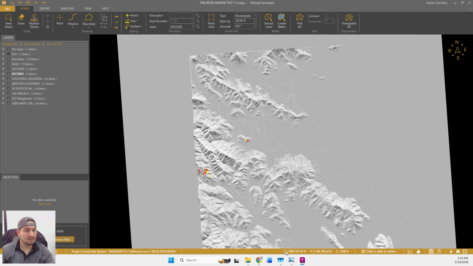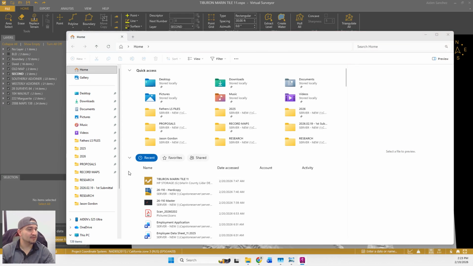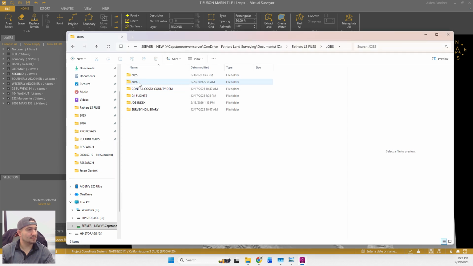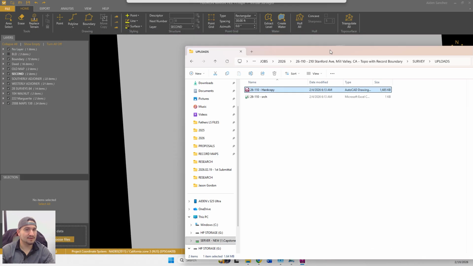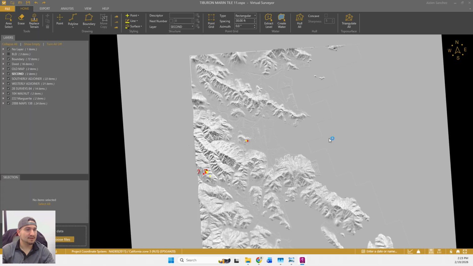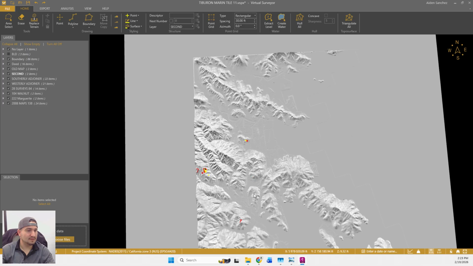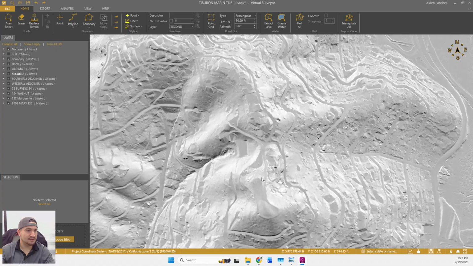So let's do this. What you do is usually we already have a DXF. Why is it not letting me click? Looks like my File Explorer messed up. So go to Jobs, Survey Uploads, and we already got a DXF. I know it's on grid. Just pop that in there. There it is, that one. Yeah, there it is right there.